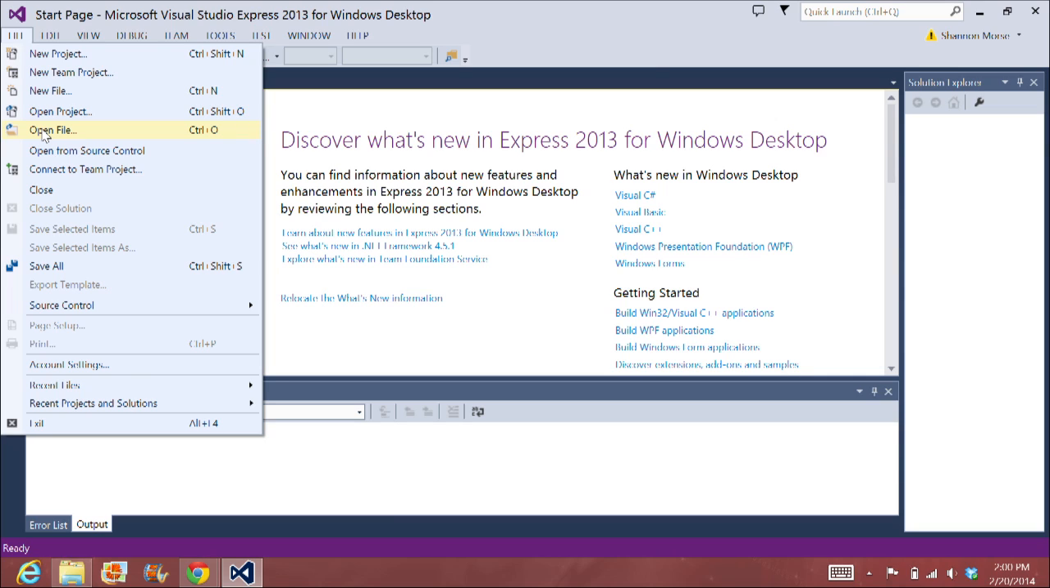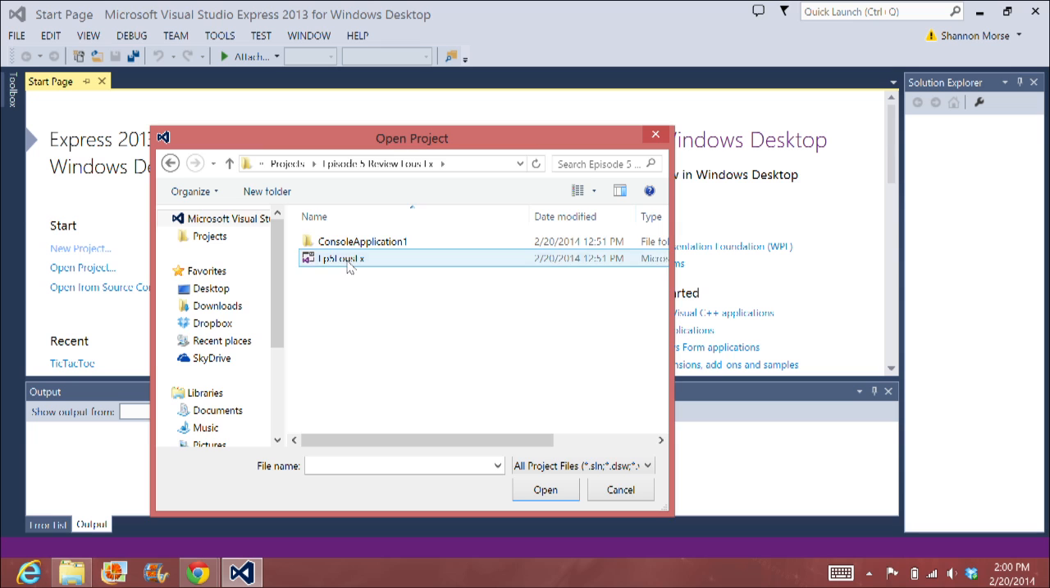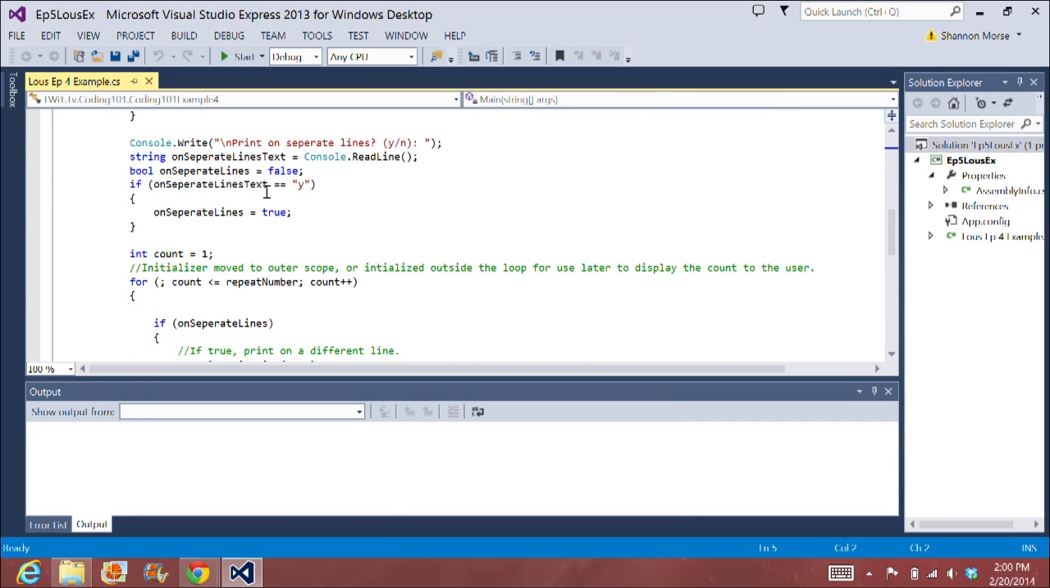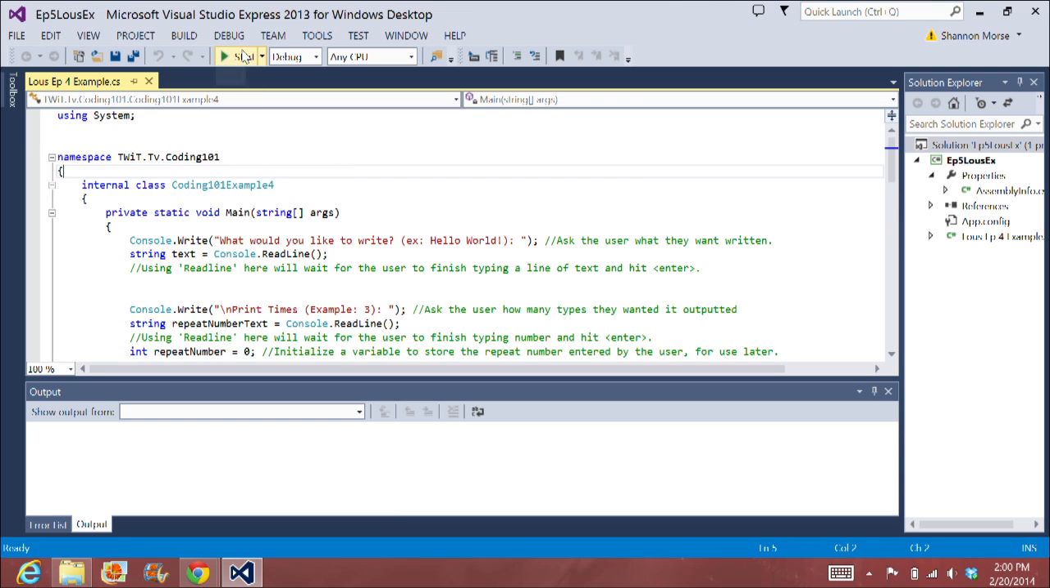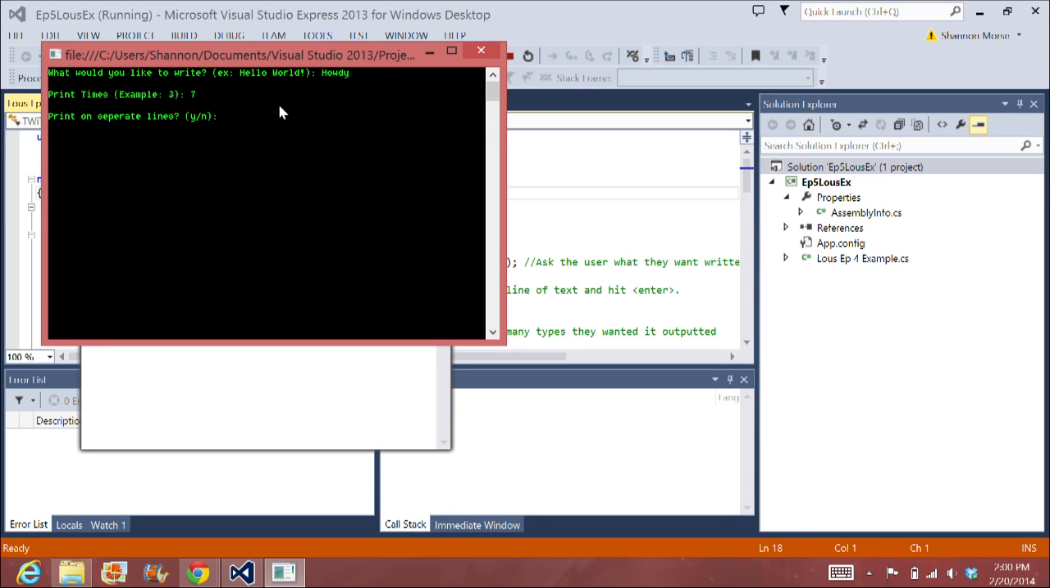So I built two different projects for mine. I'm going to go to Open Project, and I'm going to open up Lou's example over here. Episode 5, Lou's example, and what we're going to see is exactly what he showed us last week. I didn't change anything, and I click Start, and it's going to ask me, what would you like to write? I want to write howdy. How many times? I'm going to say 7. Do you want to print it on different lines? Yes, I do. Then it does it. Print on separate lines. Yes. Oops. It didn't. Okay, we'll troubleshoot that.